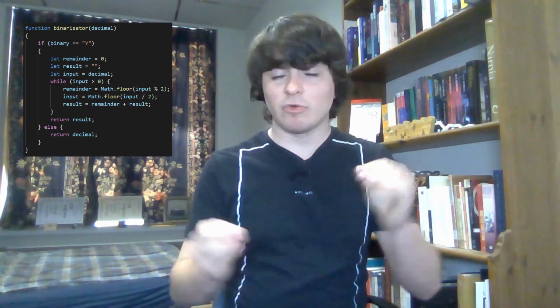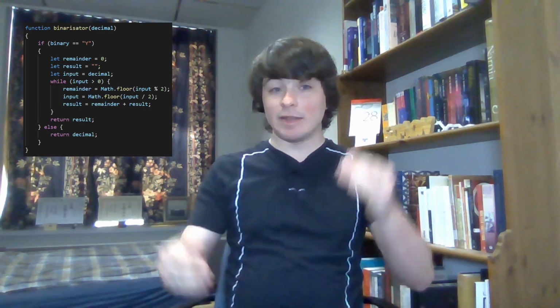And of course, remainder is a decimal, result is a string. What JavaScript does then is it concatenates it. Also, by putting remainder in front of result here, we make sure that new bits always appear in front of what we already have, because that's how binary works. And eventually it will return the result. That's if it's yes. If it's not yes, it's just gonna skip all of that and just return the decimal again. I'll put some results of what you can get from this.